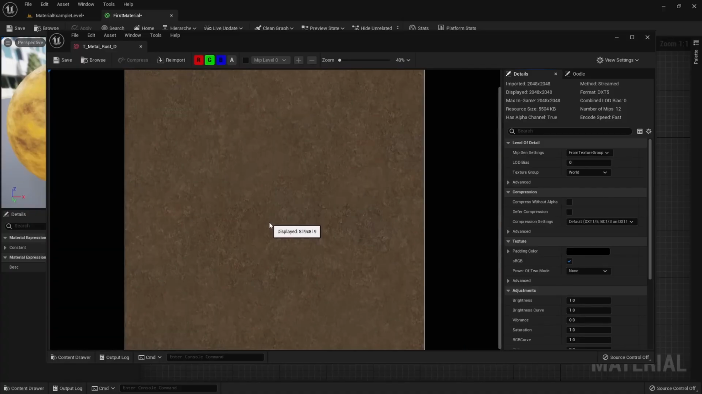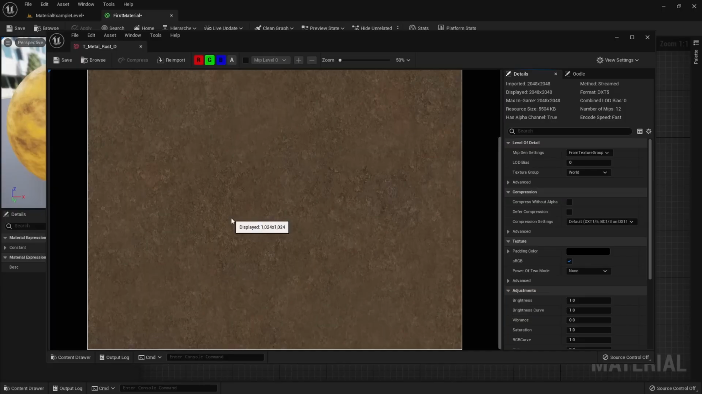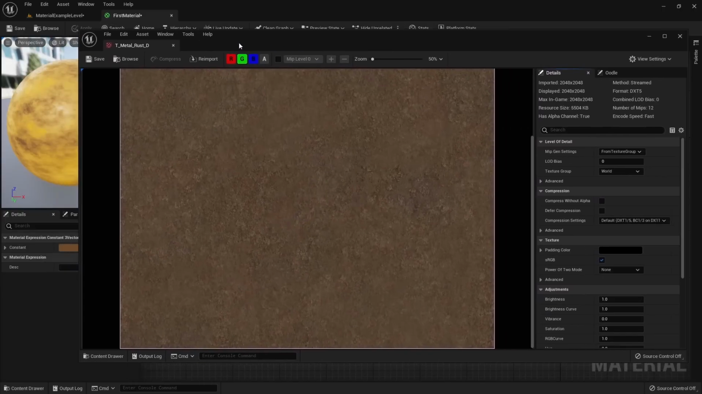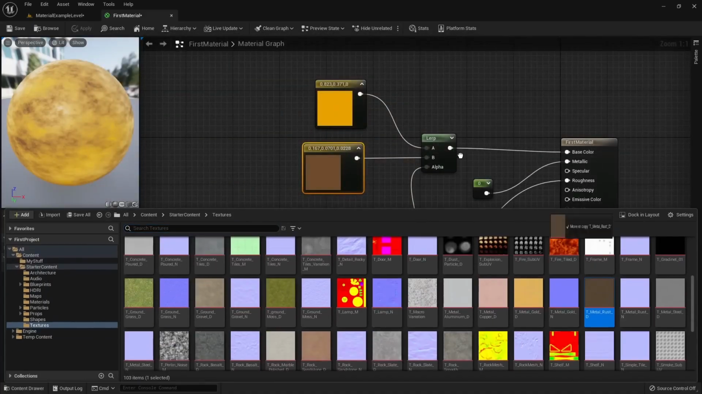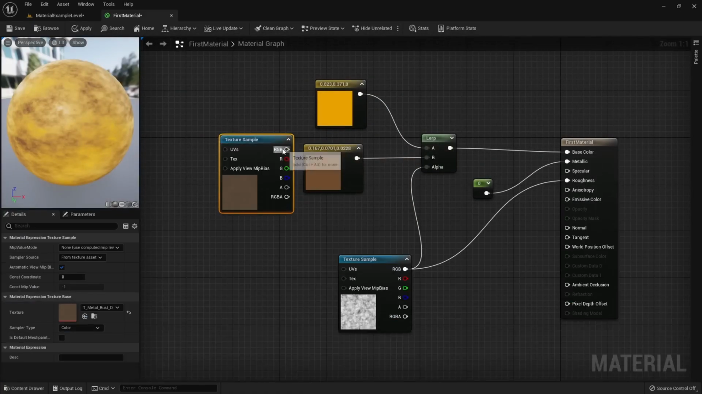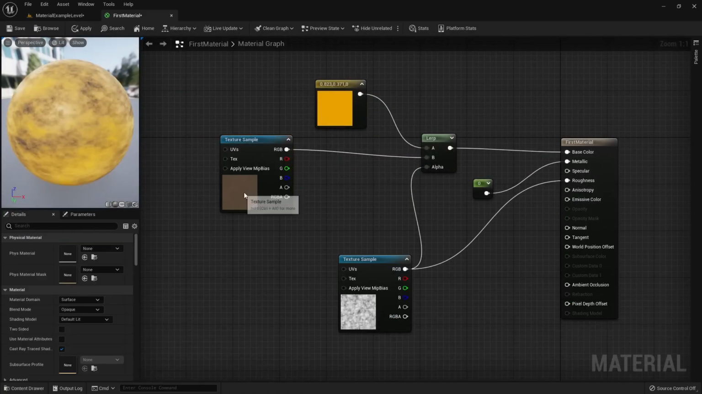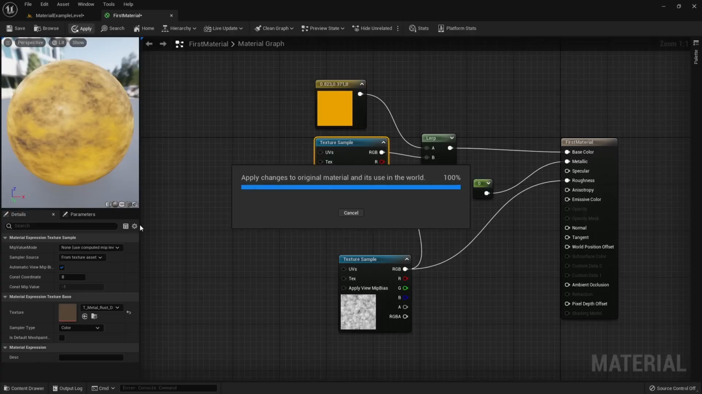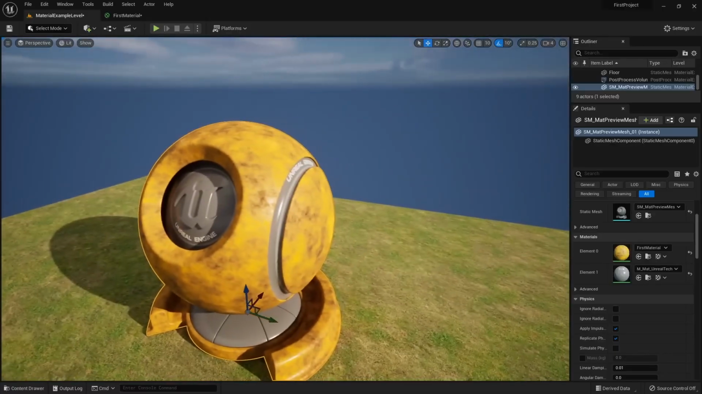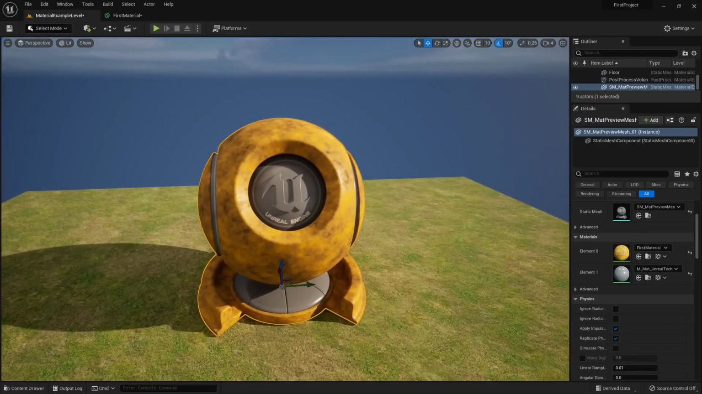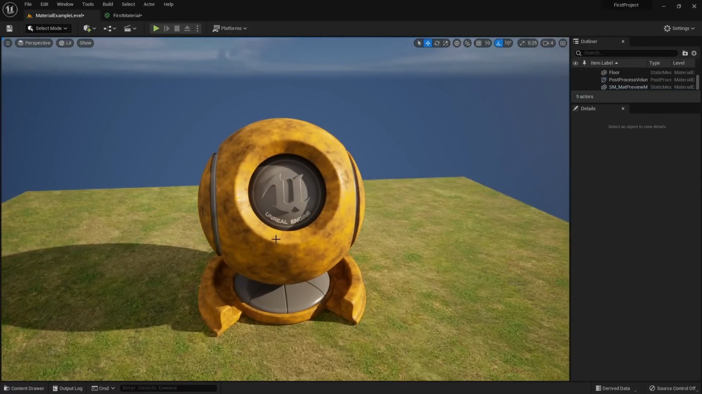And while this is rust, I do think it functions well as dirt, especially for a very small detail. Like on this material, it's going to be hard to tell that this is rust instead of dirt. So let's drag this onto our material graph and plug it up right there instead of the original dirt, and press apply. So congratulations, you just made your first material in Unreal Engine 5. While it's not the best, it definitely is a good introduction to the power of the material graph.